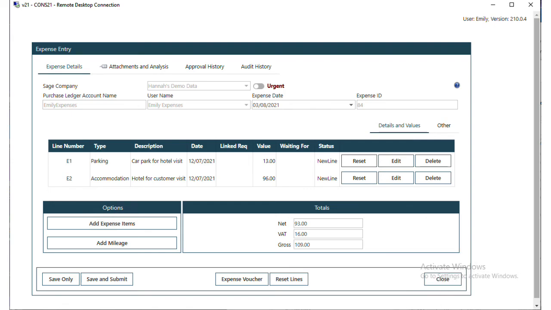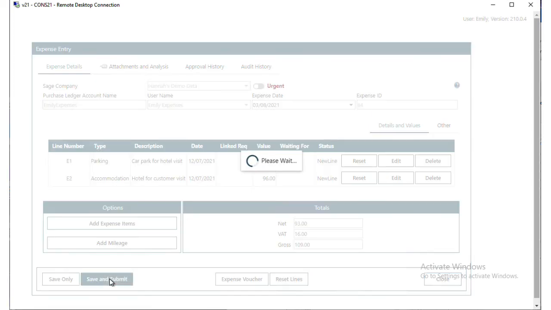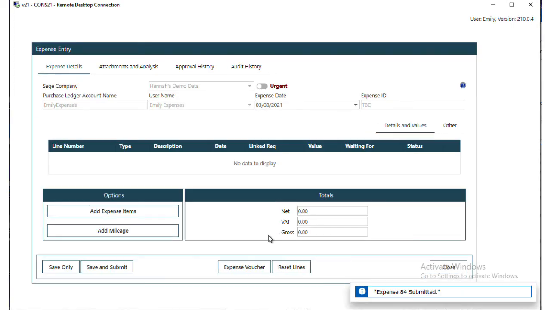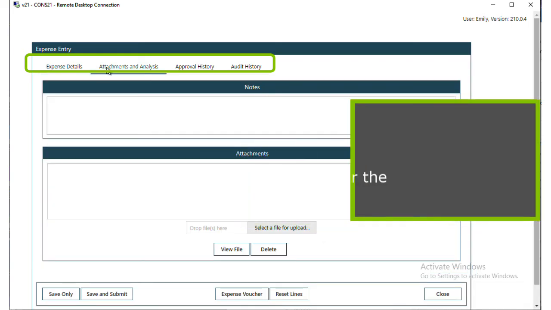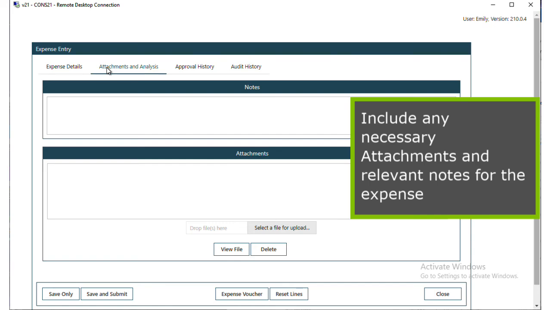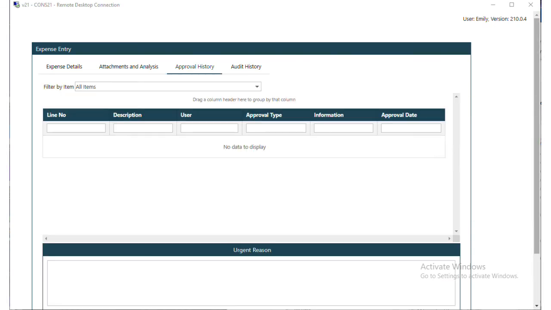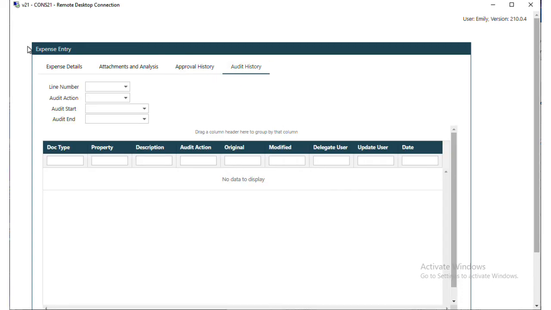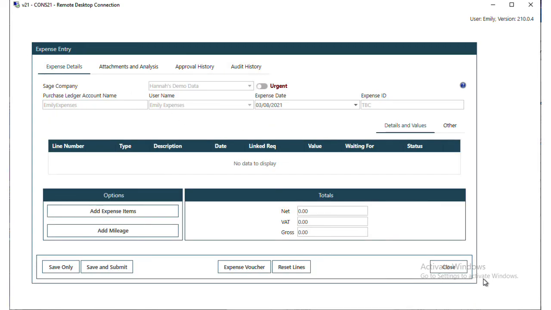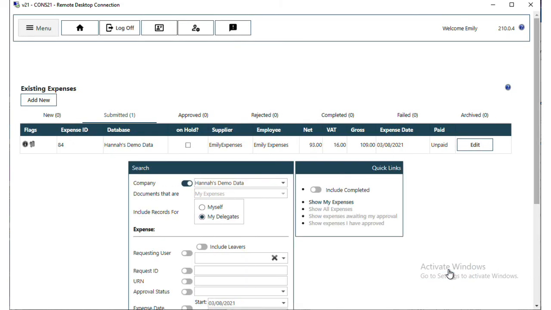So I want to submit my expense, so I'm going to save and submit, and that's my expense submitted. Across the top are some additional tabs. Approval history will show as the order progresses, as will any audit history on that particular expense. If you don't want to add any more expenses, just close out of the screen you're in, and you will find your expense in your existing expenses.